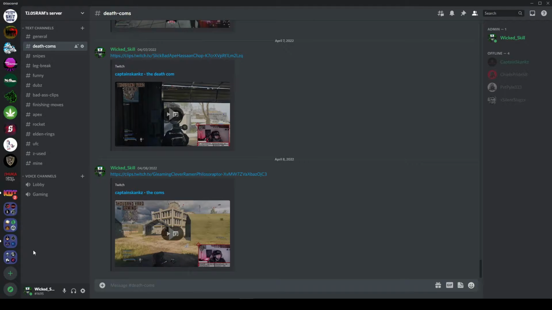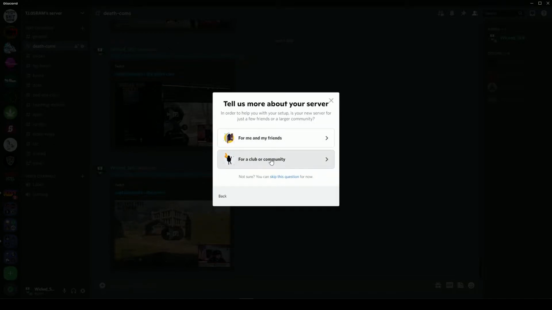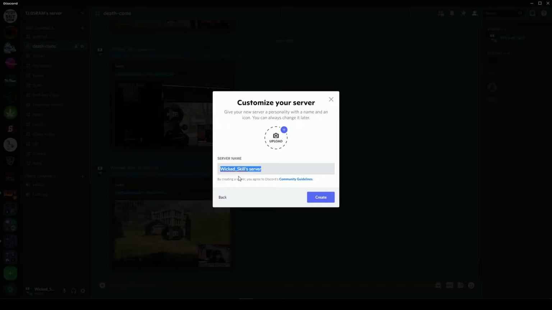Let's go ahead and get started on building this Discord community. On the bottom left, go ahead and hit the little plus button that says add a server. You can see there's pre-built templates here that have channels already pre-made for different things, but we're going to go ahead and just create our own. It's going to be for a club and community, and we're going to call it the Extravaganza. You can also upload a photo right here. Now you can see we have our photo in place, and we're going to go ahead and hit create.